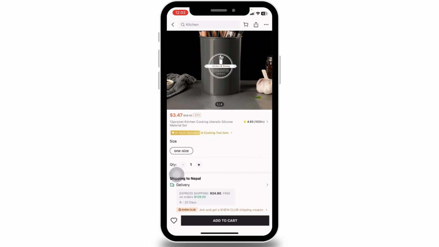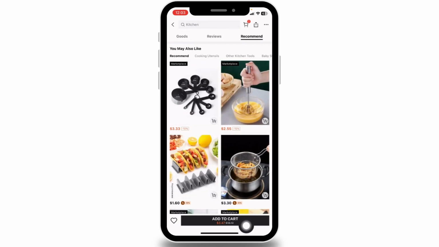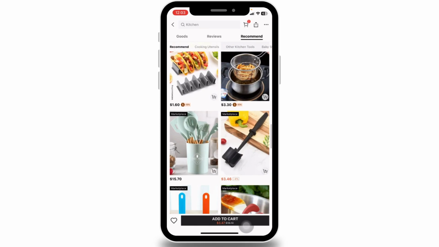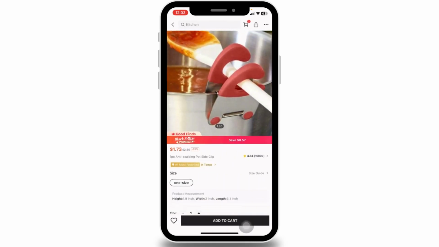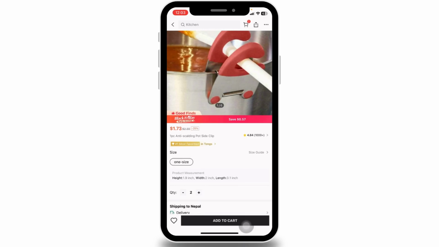You'll find the details about the item. Likewise, you are able to select the quantity from here. After you select it, click on the option of add to cart. And I have just added that item to the cart. Likewise, by applying the same process, you can easily add items to the Shein cart. Just open the item, select the details of the item, and then click on add to cart option.